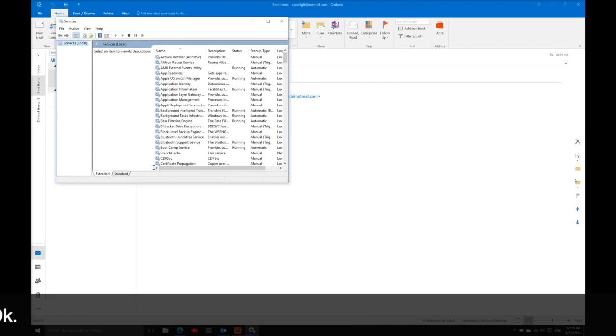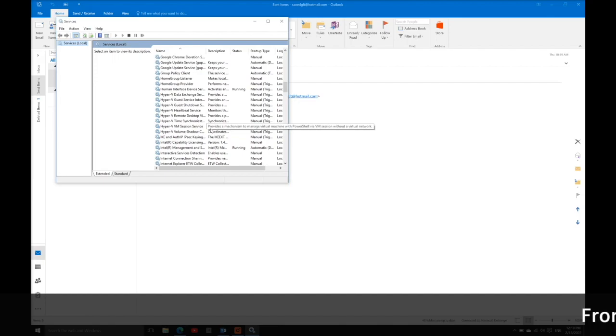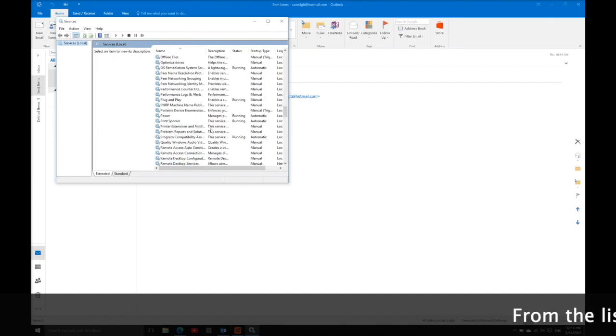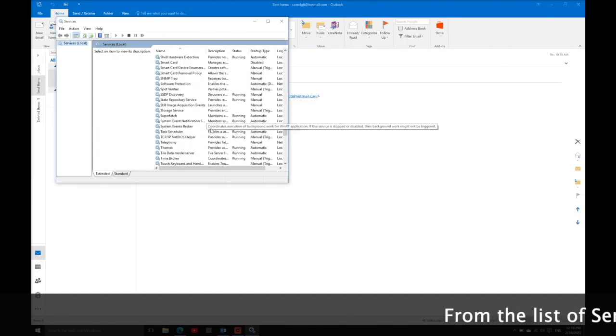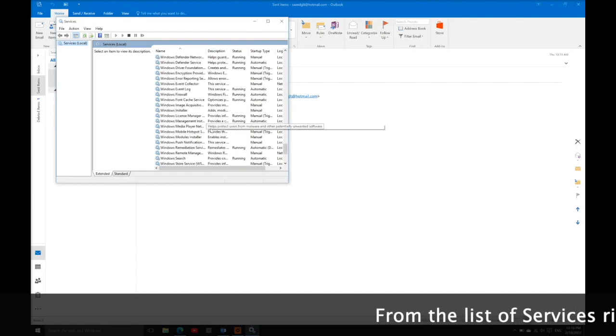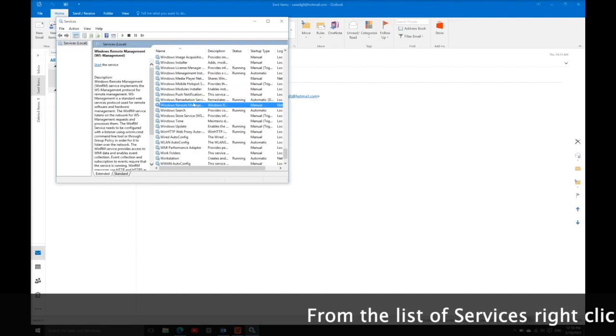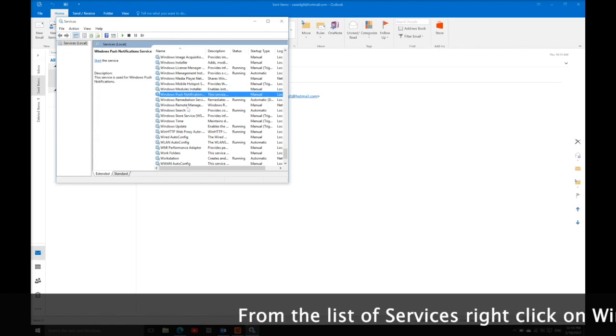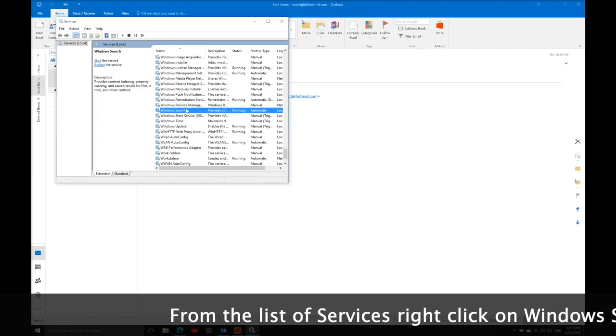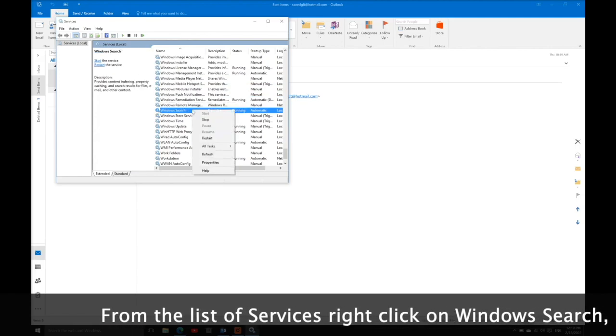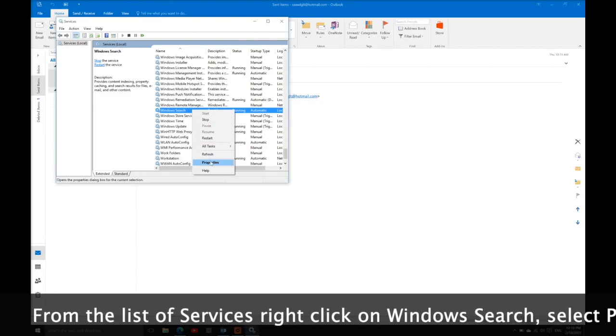The Services window will open. Just scroll down and find the Windows Search option. In the Windows Search option, right click and select Properties.